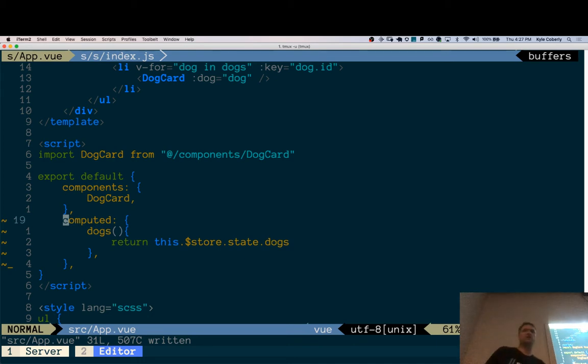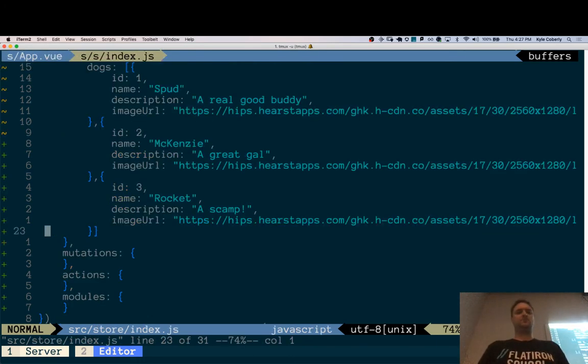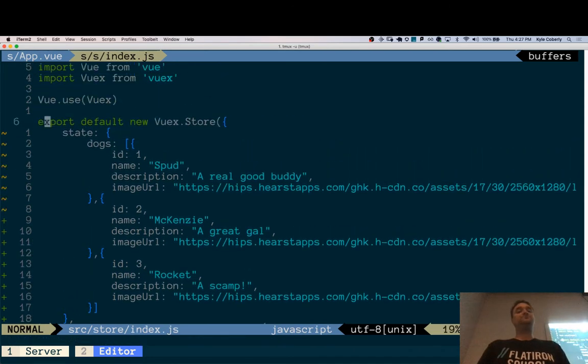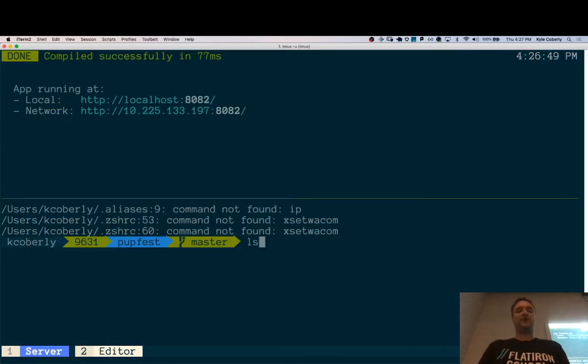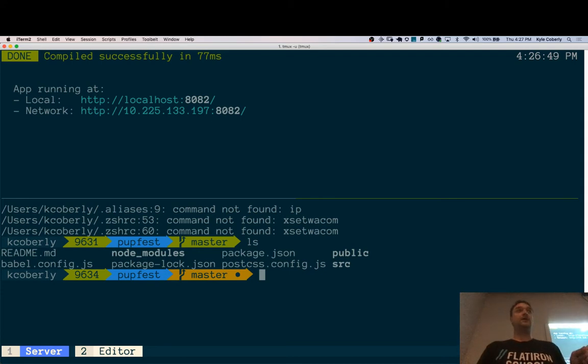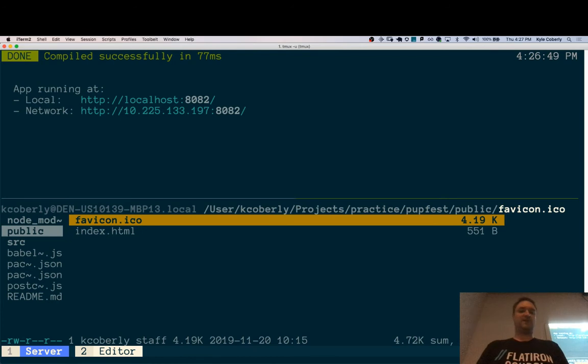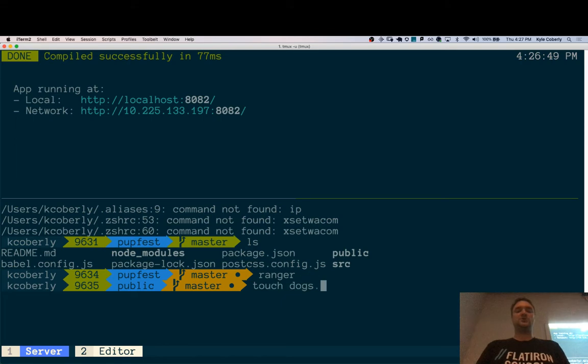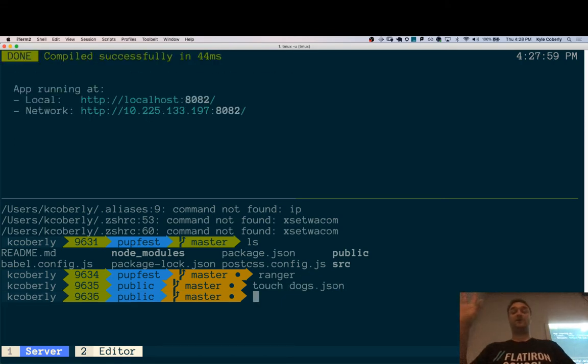So we don't get the luxury of hard coding this data all that often. So now what I'm going to do is make a new file. I'm going to put it in public. The reason I'm going to put it in public is after you've compiled the app, there is no more Vue. It's just a JavaScript file, an HTML file, and a CSS file. Public is the thing that's still going to be visible to the app. If we look at what's in there right now, it's probably just the favicon. Yeah, favicon and the HTML file. So in here, I'm going to touch dogs.json, empty file.